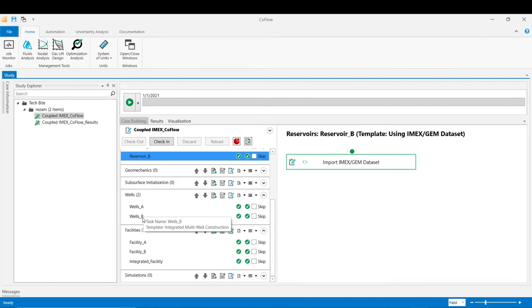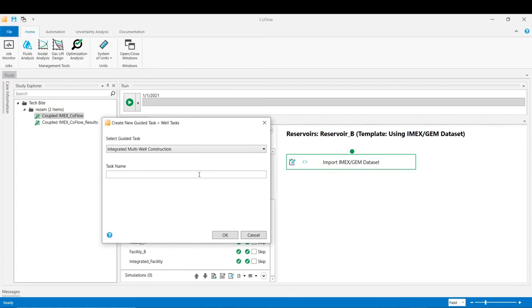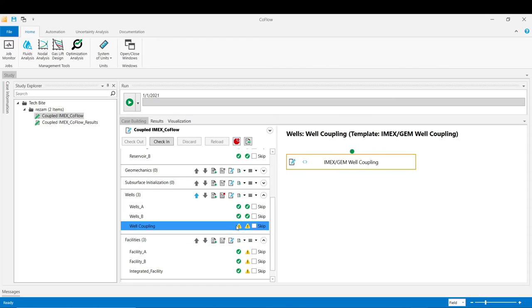Now we need to add another guided task for coupling the wells in the IMEX into the wells in the CoFlow model. So click on Create Guided Task in here and from the list select IMEX GEM well coupling and then choose a name for this task and click OK. Now you go to this stage.